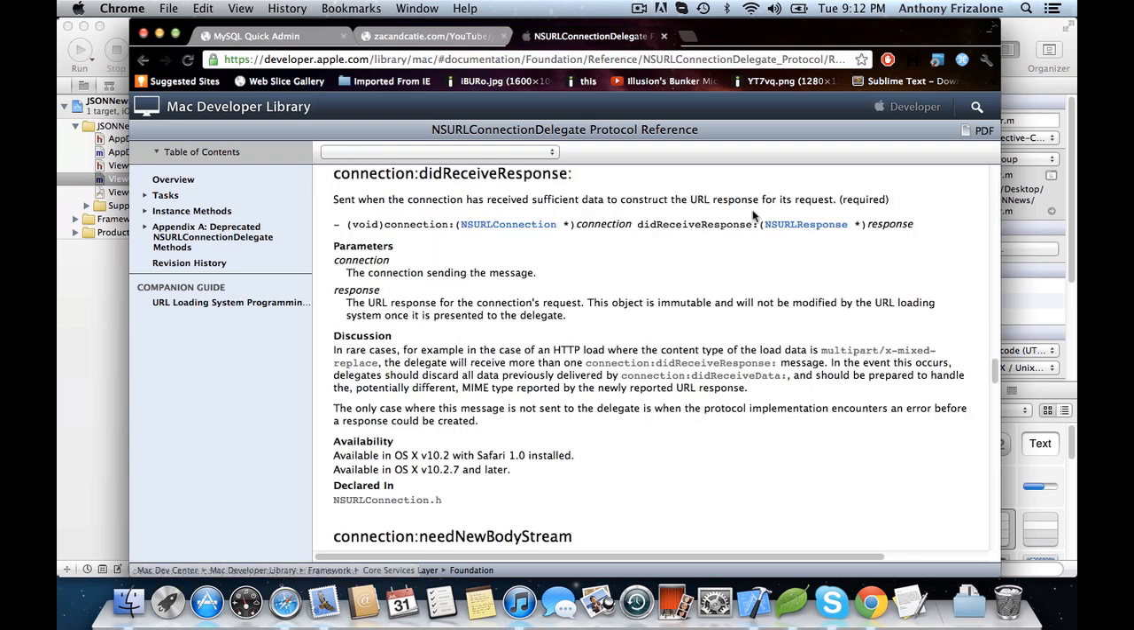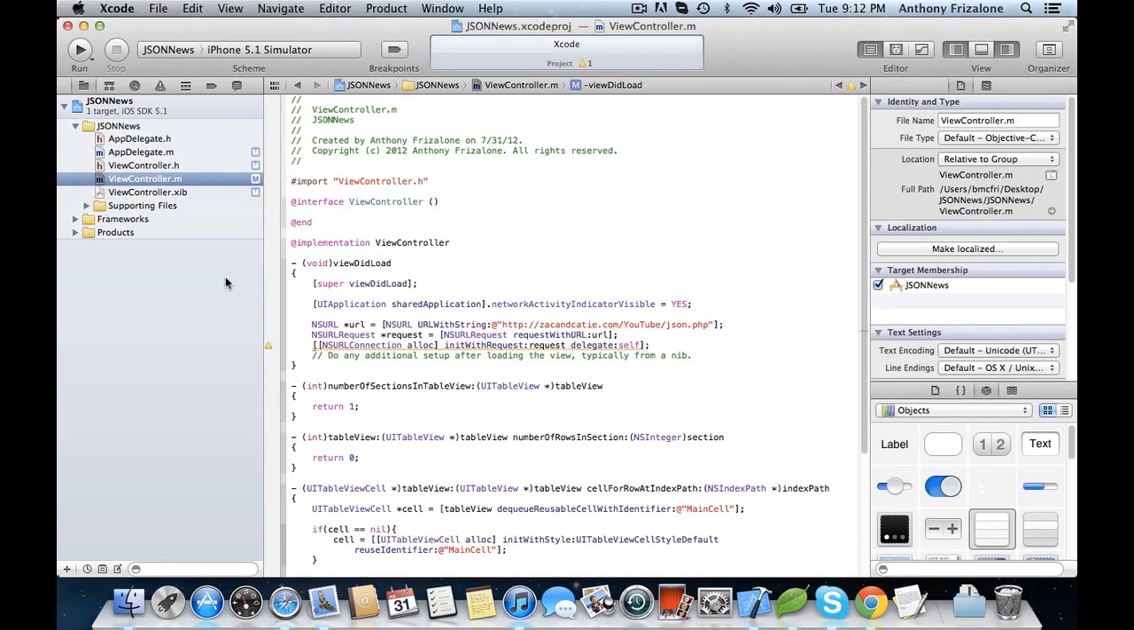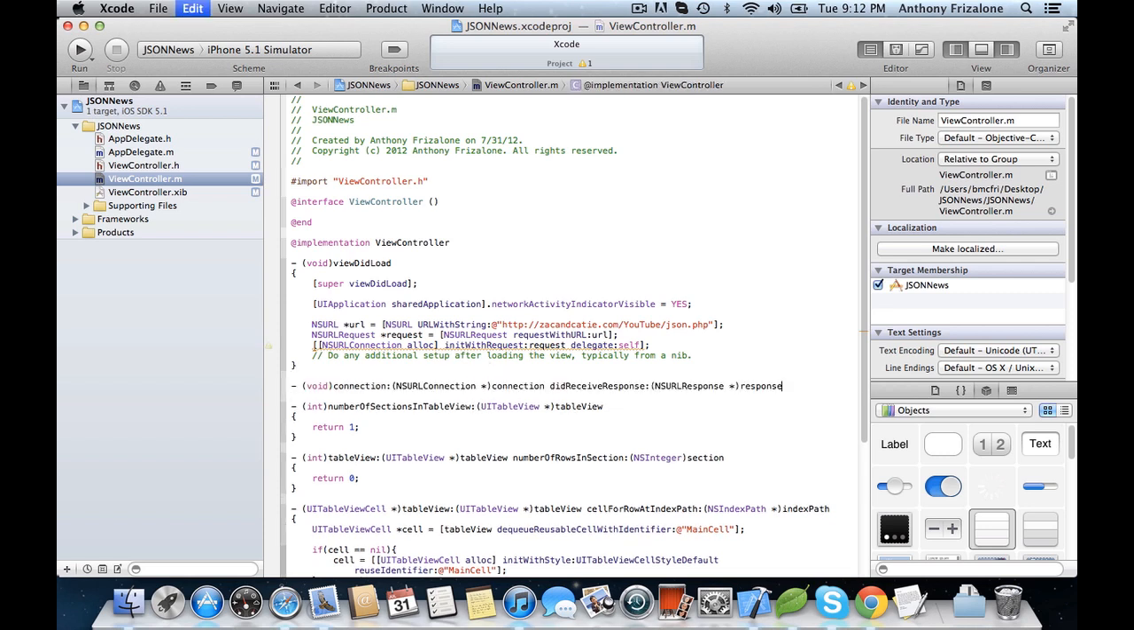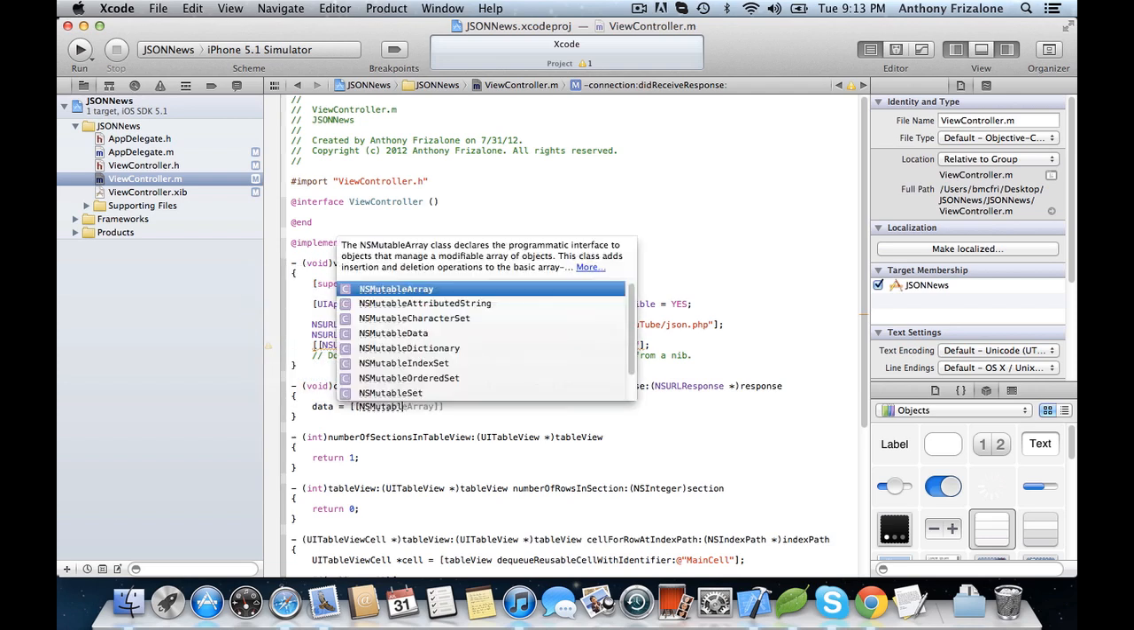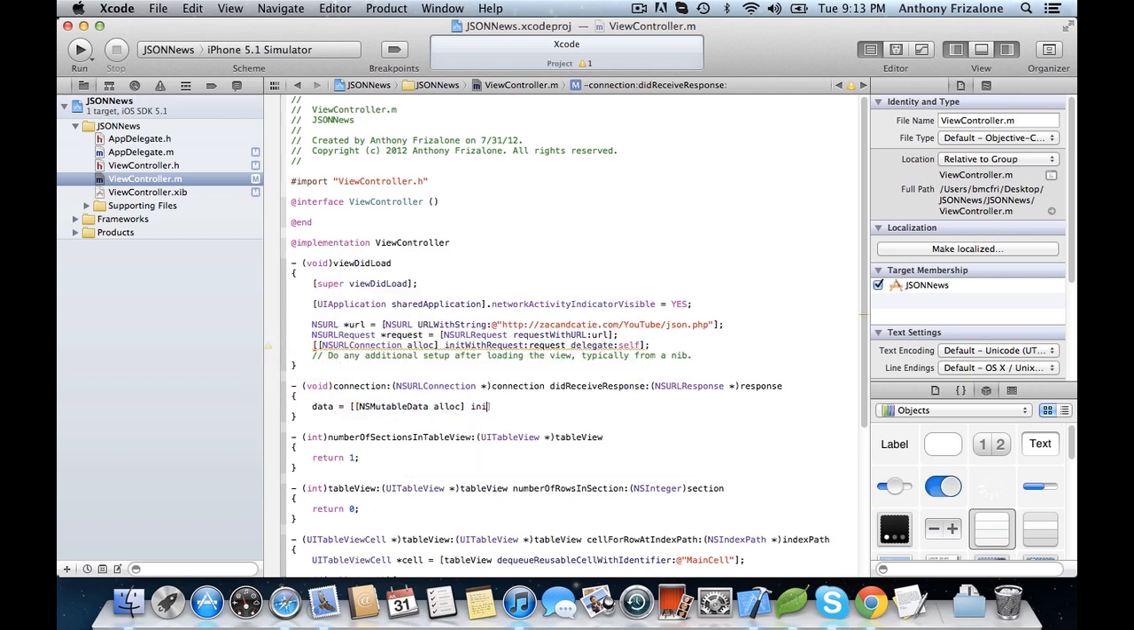So the first one: the connection will call its delegate, or this object here, when it receives a response, when the download has initiated. So let's implement that. When that happens, we want to initialize our mutable data object and prepare it for receiving data and appending it to the end of its already downloaded data stream. So data equals NSMutableData alloc init.